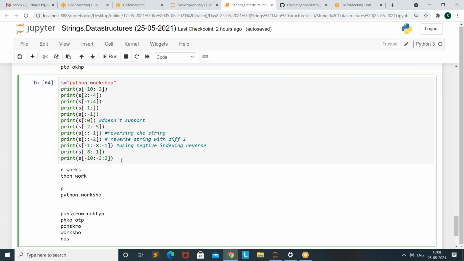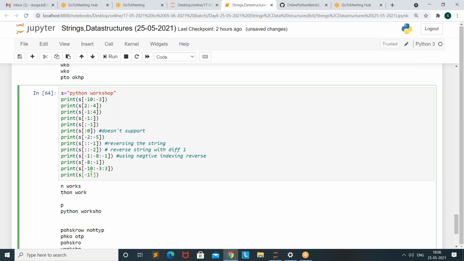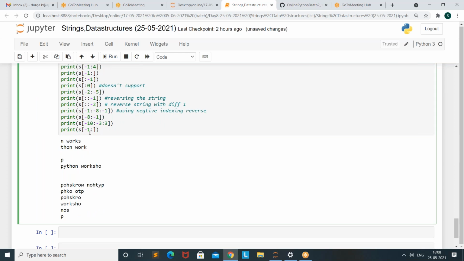So someone asked me about S of -1. So it starts from -1. Without giving any ending value, what does it display? It displays only P, right? Because it starts from -1, and -1 means last P. After -1, it didn't have any elements, right?